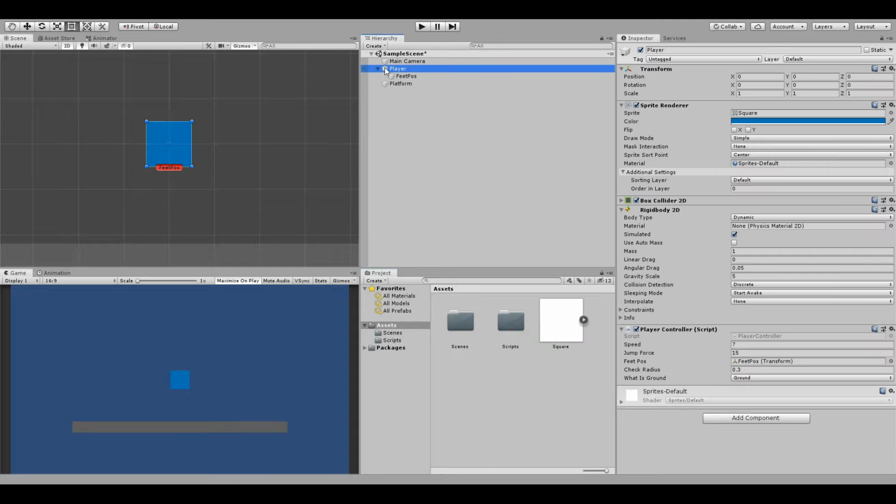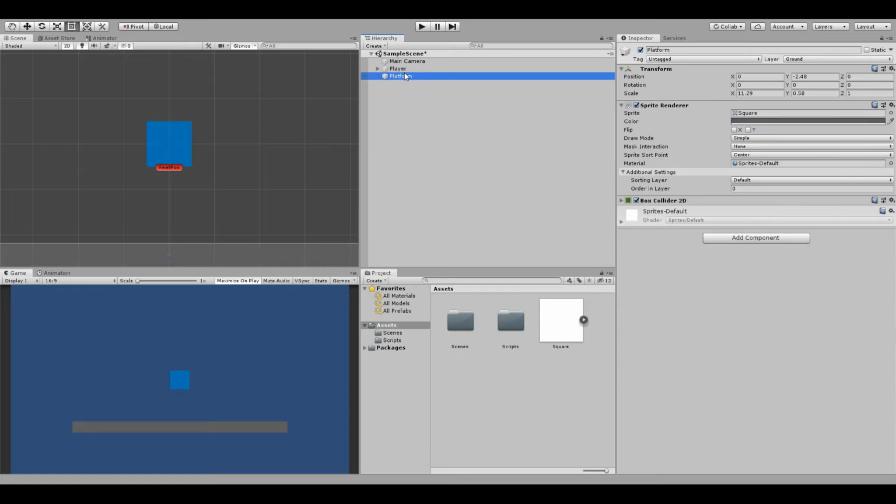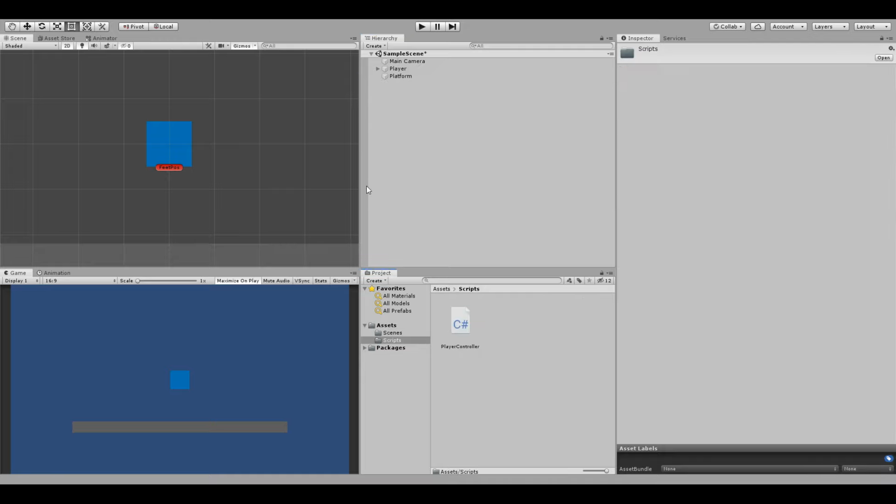Right now I just have my little player with a player controller, which I got from Blackthorn Prod's video on how to make a player controller. Link down in the description below. He just has a simple box collider and Rigidbody 2D. I also have a platform, also with a box collider 2D. But let's go ahead and just create the script.